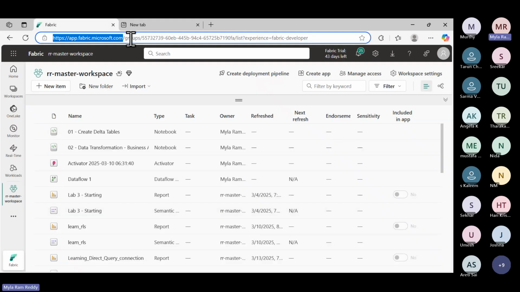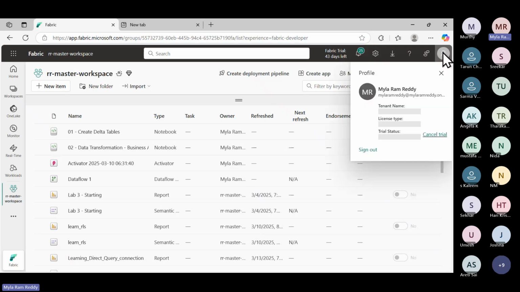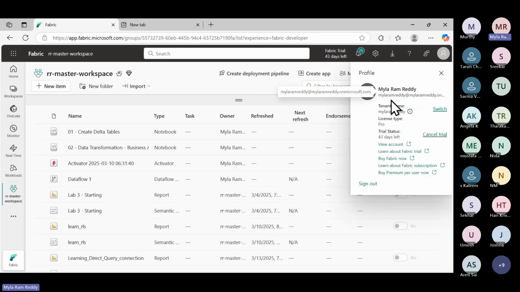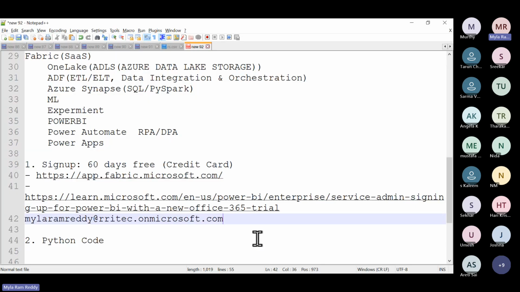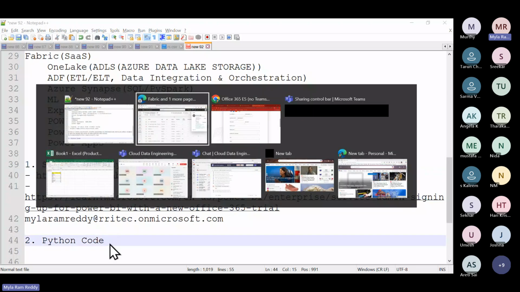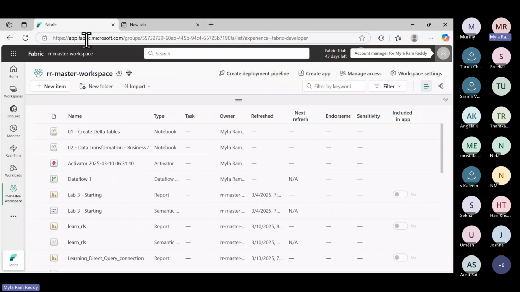Once you are in here, I am also using a similar kind of ID. You can notice here, what is my ID? Mailaramreddy @mailaramreddy.onmicrosoft.com. Maybe the company name I gave was Mailaramreddy, so it created something like that. You got my point? Okay. So now we have the sign-up account available. Then how to use the sign-up account to log in: we'll be logging in here, something like this.